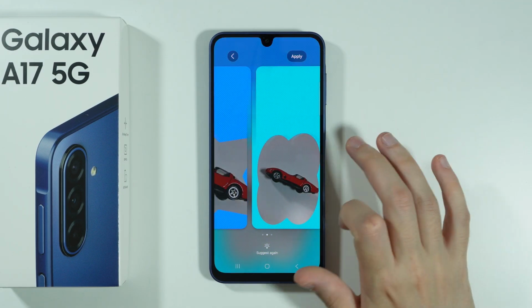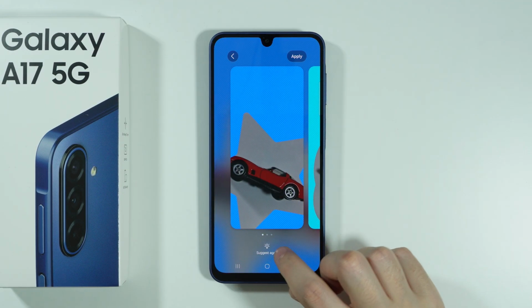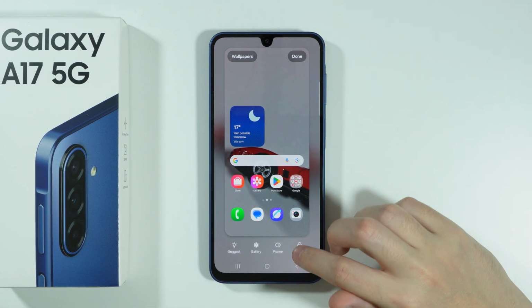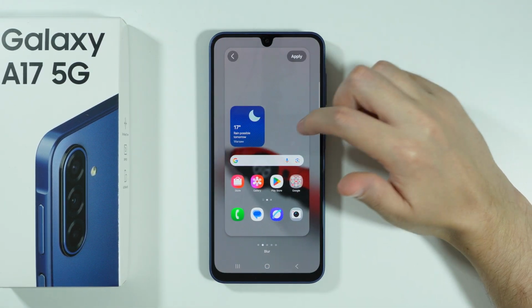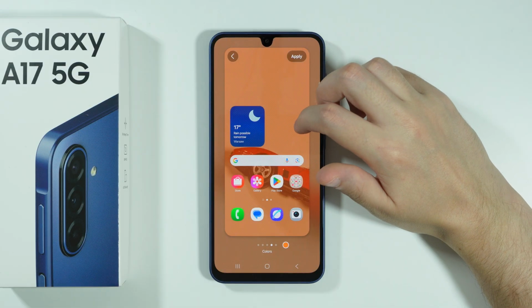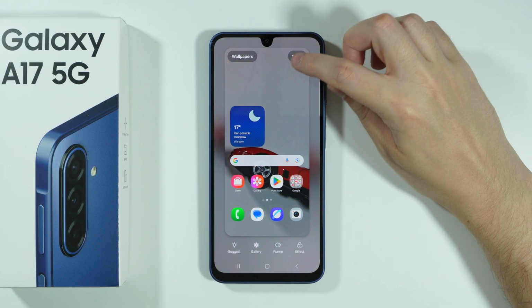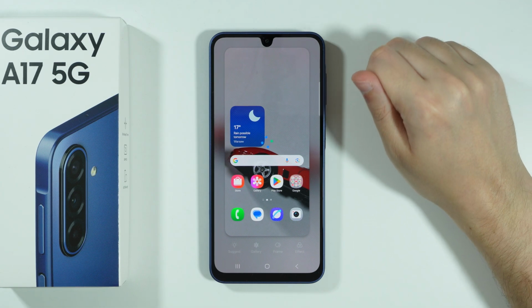So as you can see here, we have the preview. And you can also press suggest again in case you don't like any of them. And that's pretty much it. Here we have the effect, of course, so you can apply a blur, you can use grayscale, you can use colors or dark. And that's pretty much it. Press done in order to apply your changes.